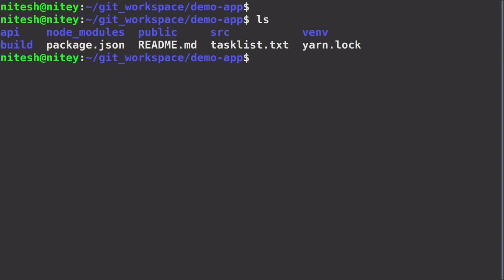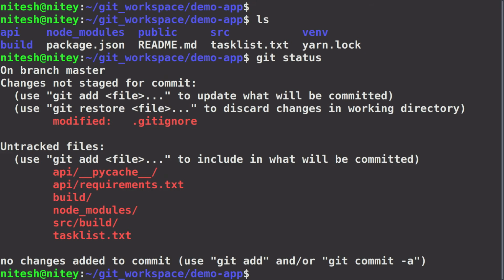Before writing any rule in the .gitignore file, let's see the status of this repository. Git status here, and you can see that the git status command shows me that this .gitignore file is modified, which I have created, and it is in the non-staged area, which means it's modified. And similarly, we have another section that is untracked files, which contains all the directories and files which are in the untracked area of Git.